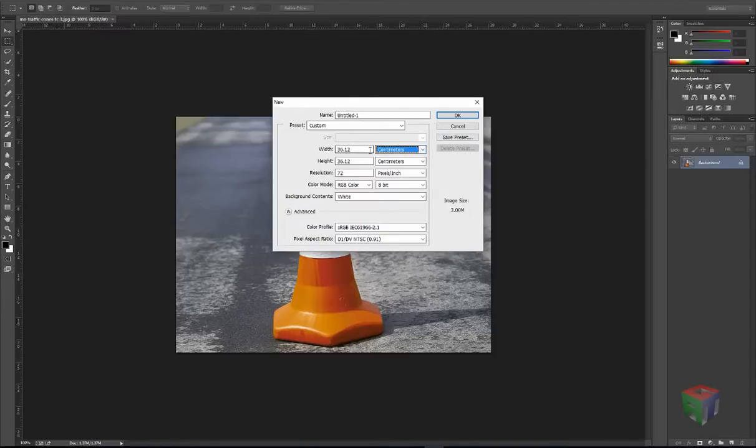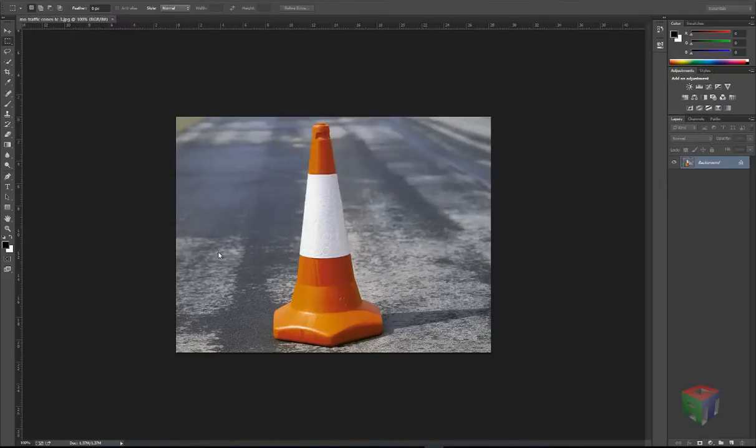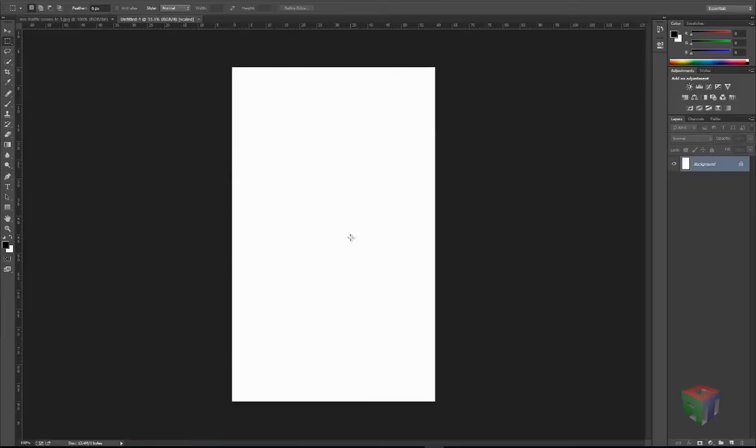Okay, so centimeters width wise, I think we'll go for 60 centimeters wide. We know our base is 40 centimeters and the height is 75, so we'll go with 90 centimeters tall. We'll click OK. Okay, so that is our dimensions at the moment, and you can see we've got 60 centimeters across there, and we have 0 to 90 at the bottom.